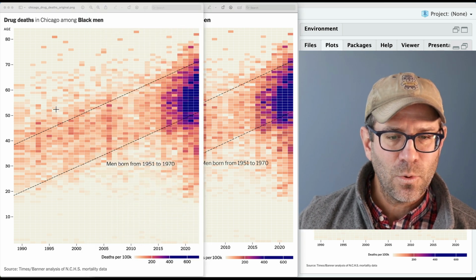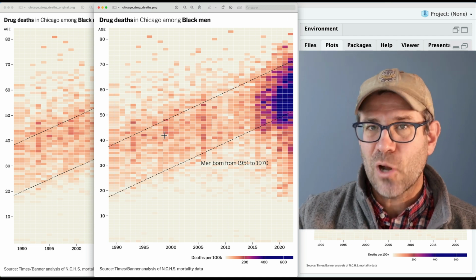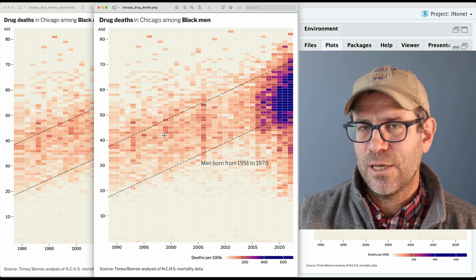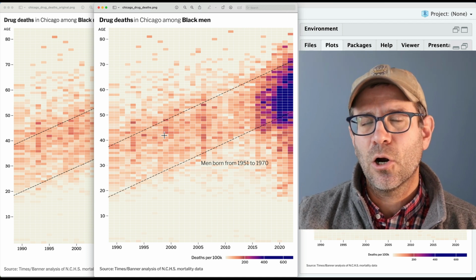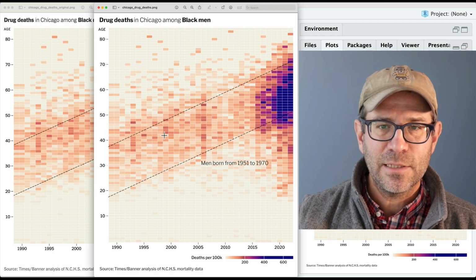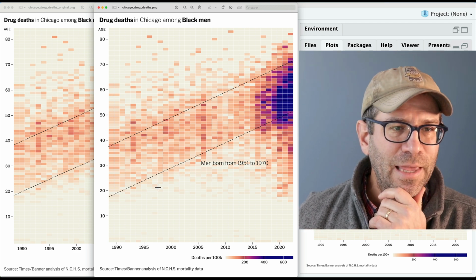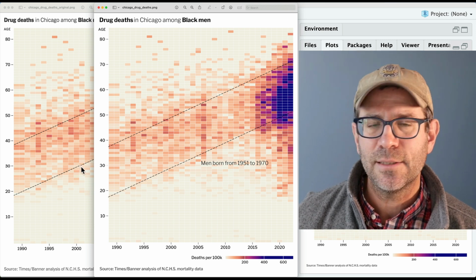I've really enjoyed working on this project with you all to try to extract the data from the original heat map and then go about recreating the heat map here in R using ggplot2. I've really enjoyed this and really like this look and kind of playing with all of the different theme settings to get it to match what they had in their original.